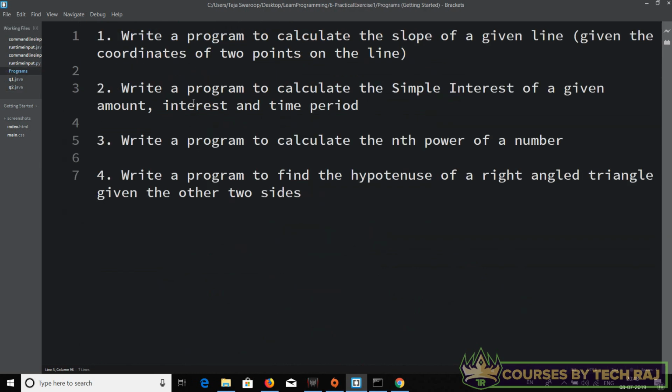This is the next program, which is to write a program to calculate the nth power of a number. Basically, we have to take an input from the user. We have to take the number from the user, and we have to take another number, which is the power to which we want to raise the previous number. So let's go ahead and write it down.